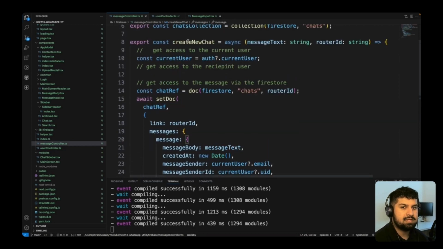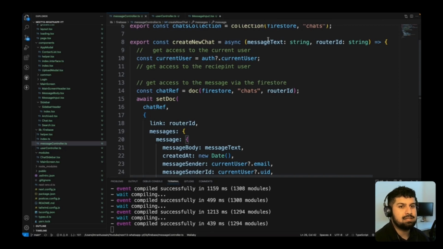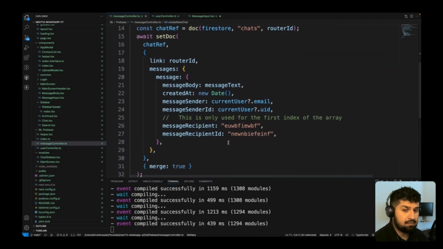So what happens is we have a create new chat function, which is an async function that takes in message text, which is a string, and it also takes in the router ID, which is coming from the params object. Then we get access to the current user, which is whoever's logged into the application. We now need to get access to the recipient user, but we'll leave that in for now. This is the functionality that will get added to the Firestore.